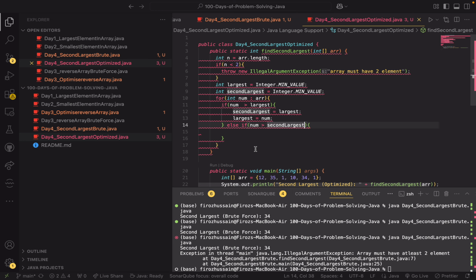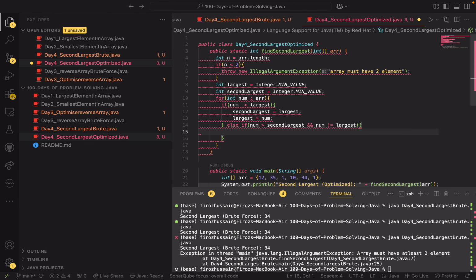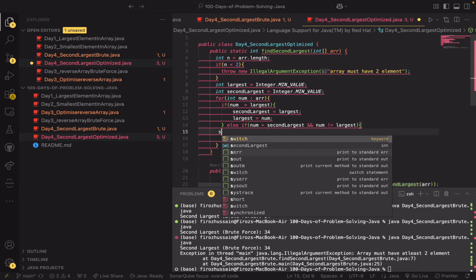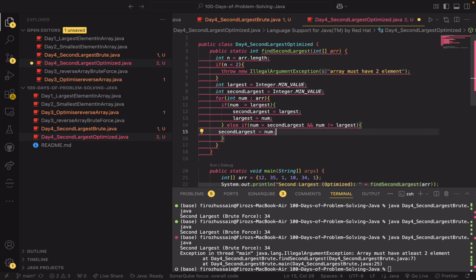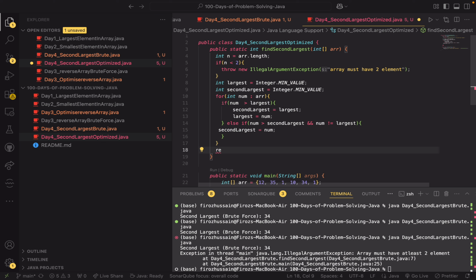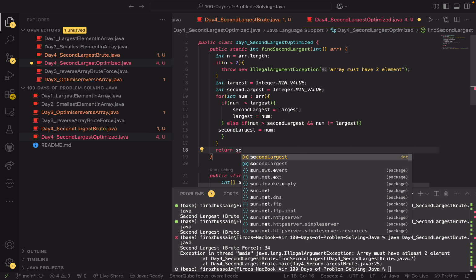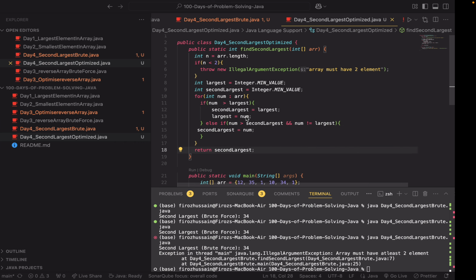So here we will check it should be greater than second largest, and one more condition we have to check, it should not be equal to the largest element. Then we have to update our second largest with the current element, right? Hope you are clear with this. And here we can directly return the second largest. Is there any issue? No.